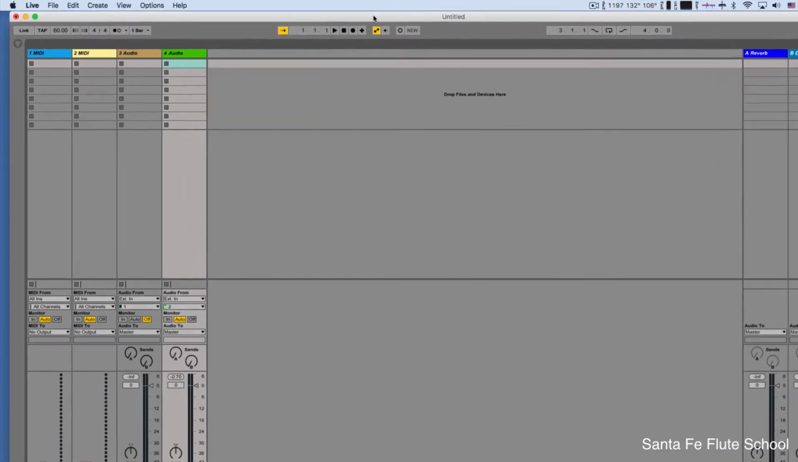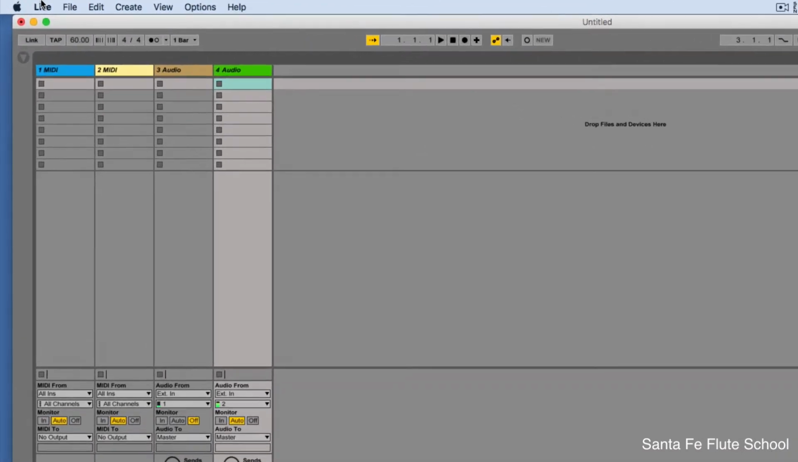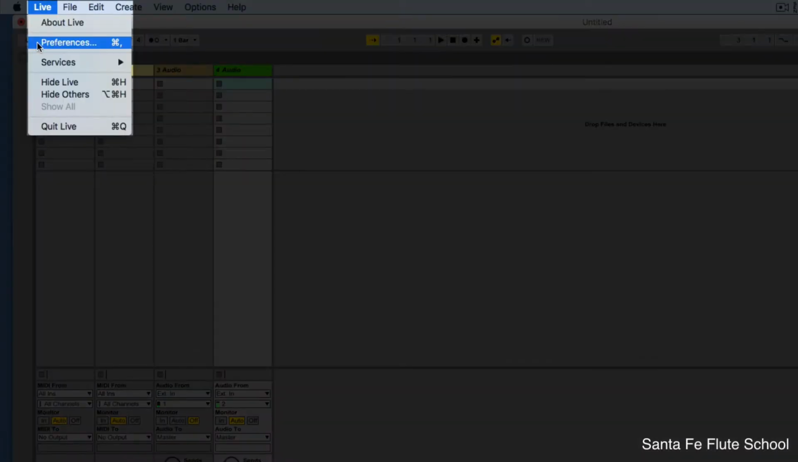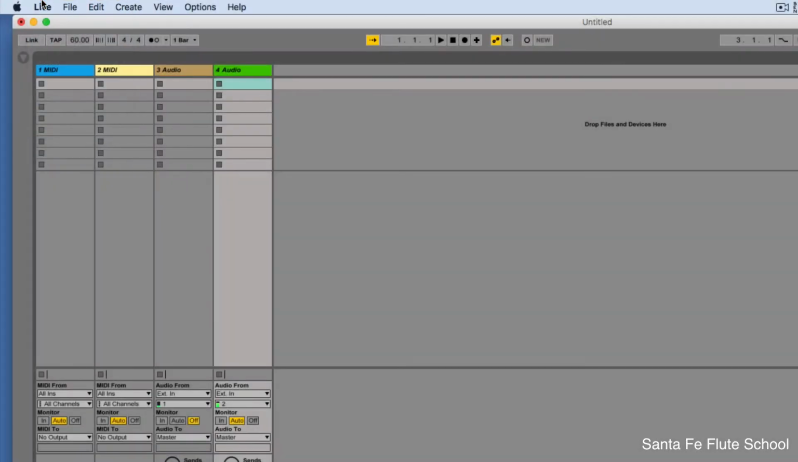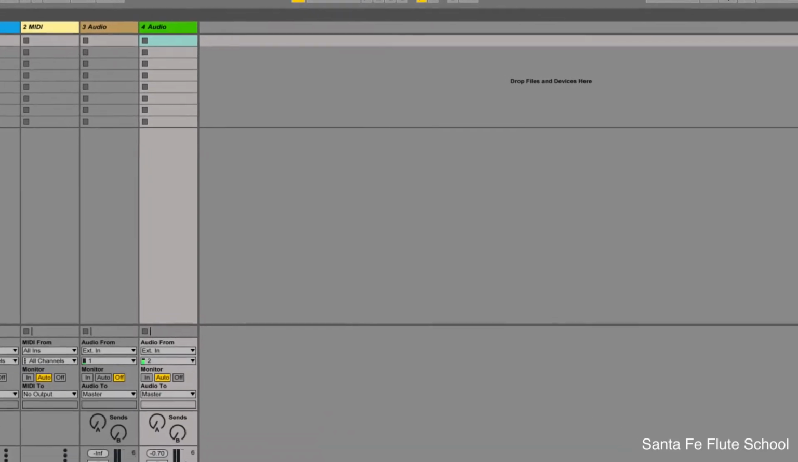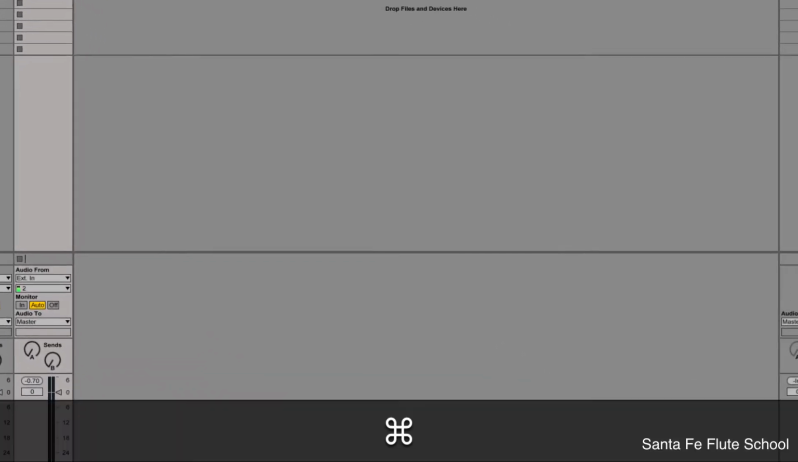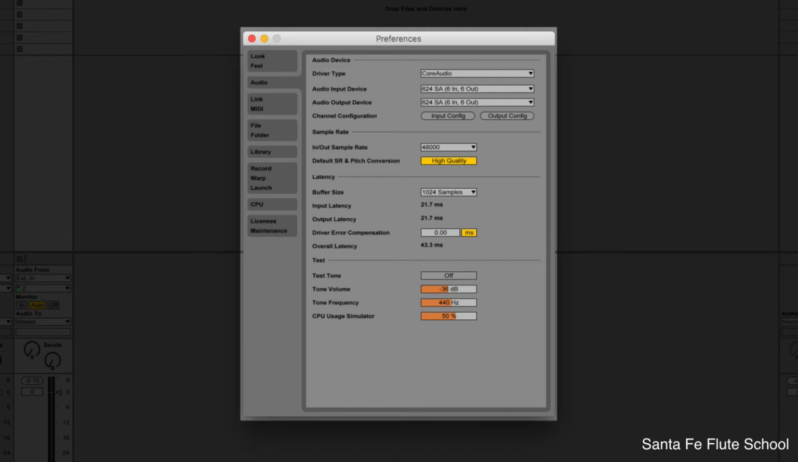To get to the preference window, if you're on a Macintosh, that is in the Live menu, or the shortcut is Command comma, and if you're on a PC that's going to be in the Options window and your shortcut will be listed there as well. So let's hit Command comma, and here is the preference window.